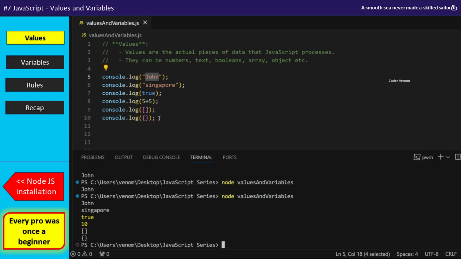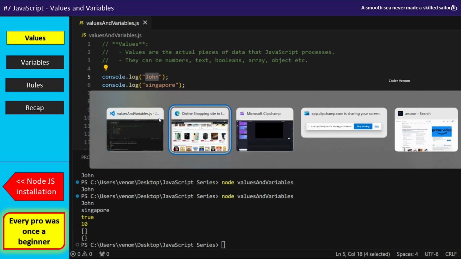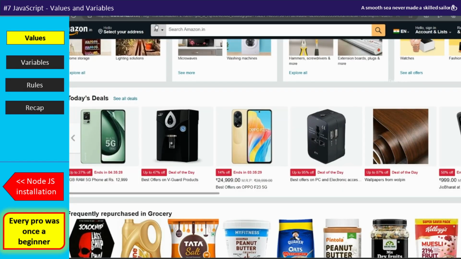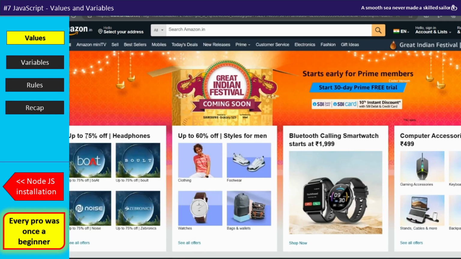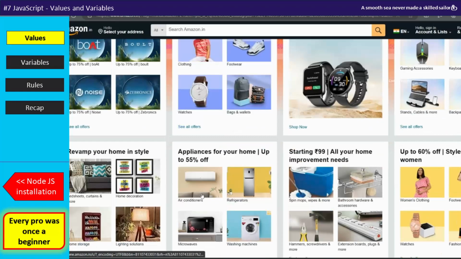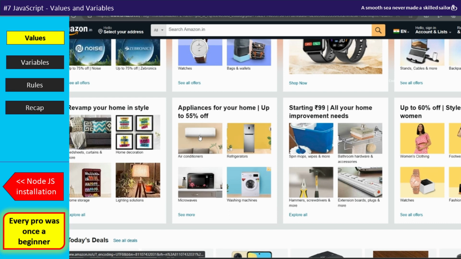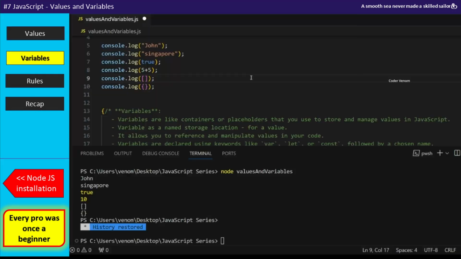Okay, now I will show you a real-time example. For example, I opened the Amazon website. So here you can see they are giving some 75% offer on headphones. Here you can see some watches, shoes, mouses, washing machines and ACs. These are all values because this information is handled by JavaScript.